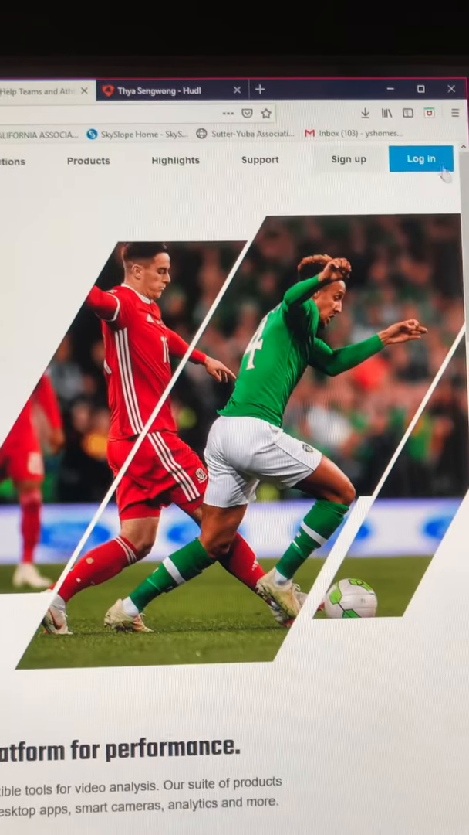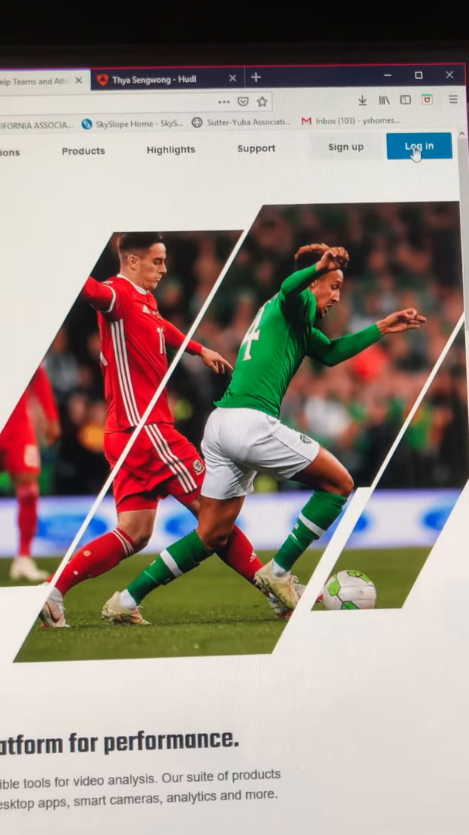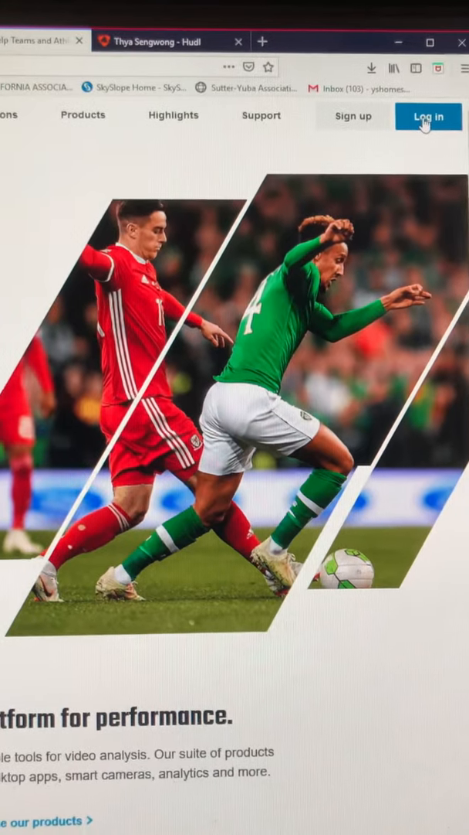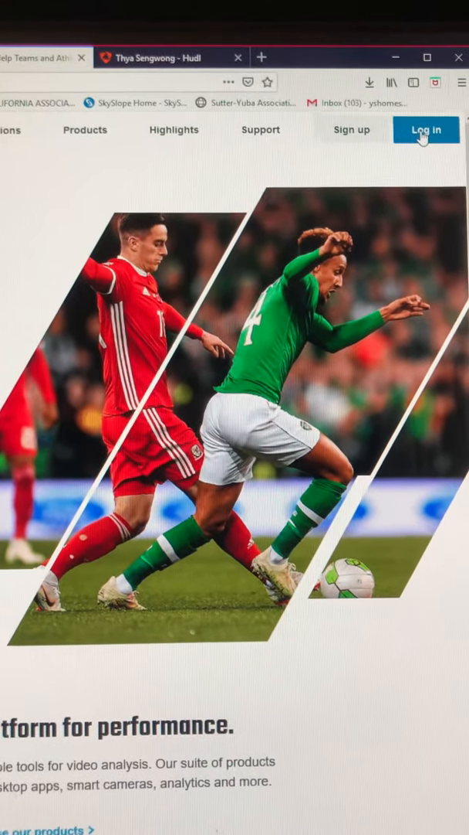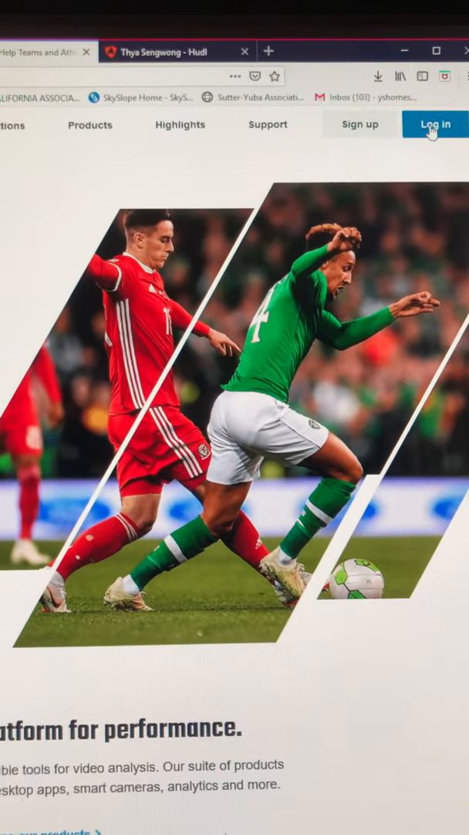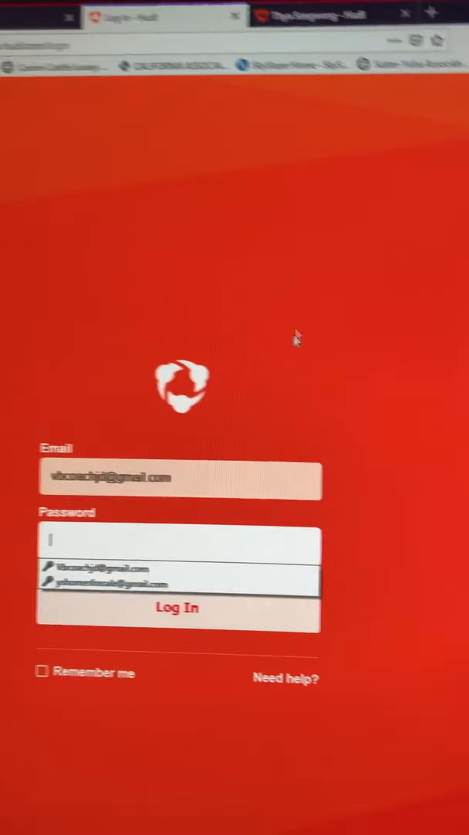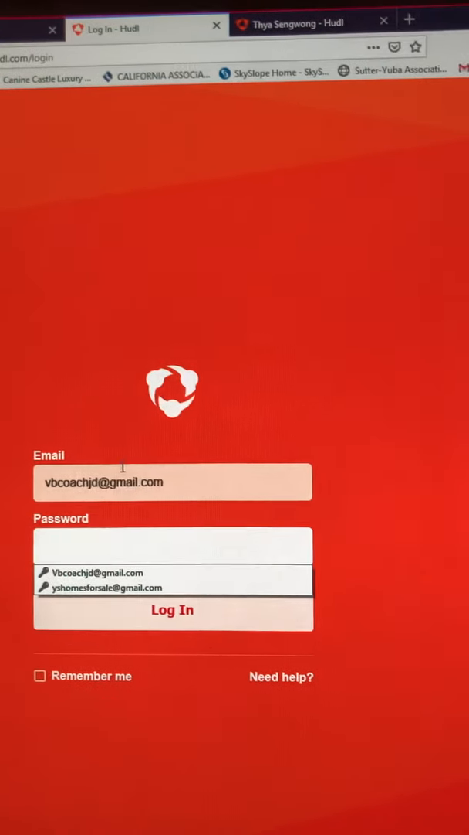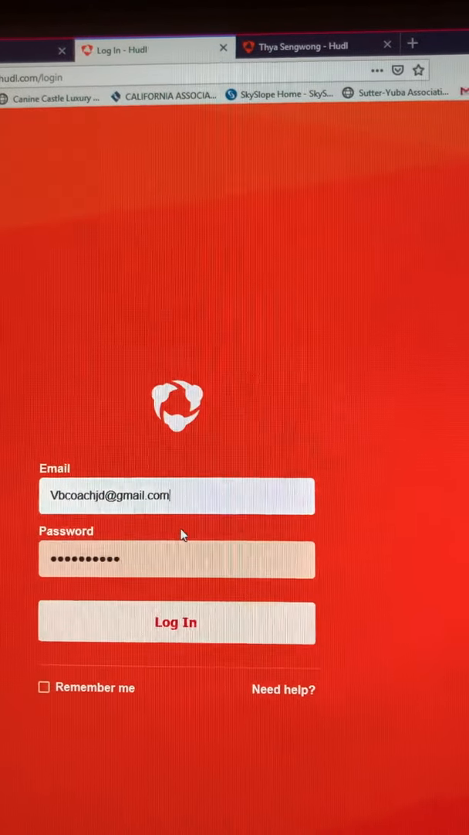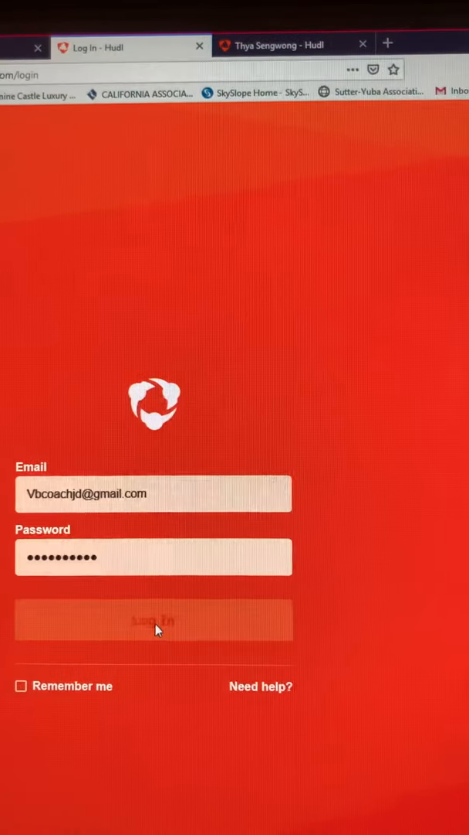So first thing, obviously, I resent the link out to everybody to become part of our Hudl team. Once you fill in that information, I will accept you, and then you will have your login. So then you'll just go to hudl.com, go to login. Obviously, I'm using our coach's Hudl login because I have to be his admin. So I'm going to log in.